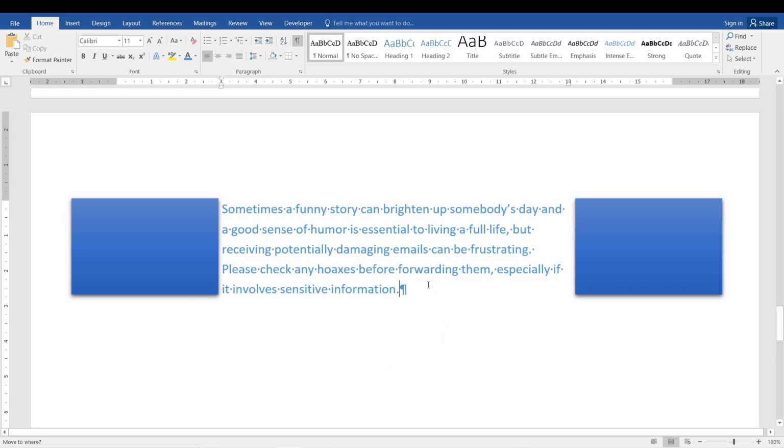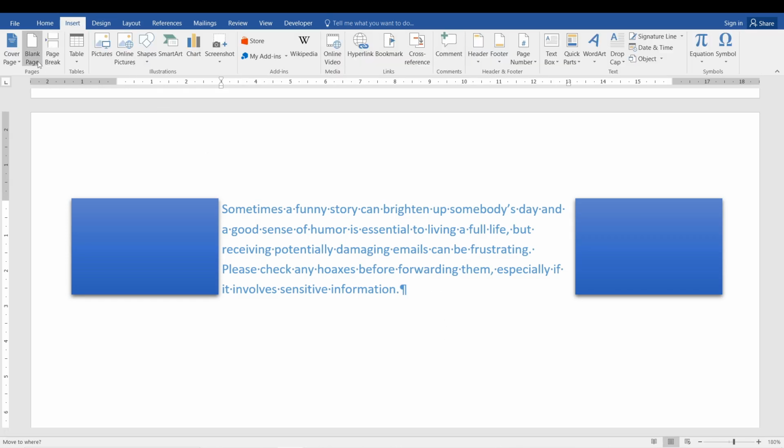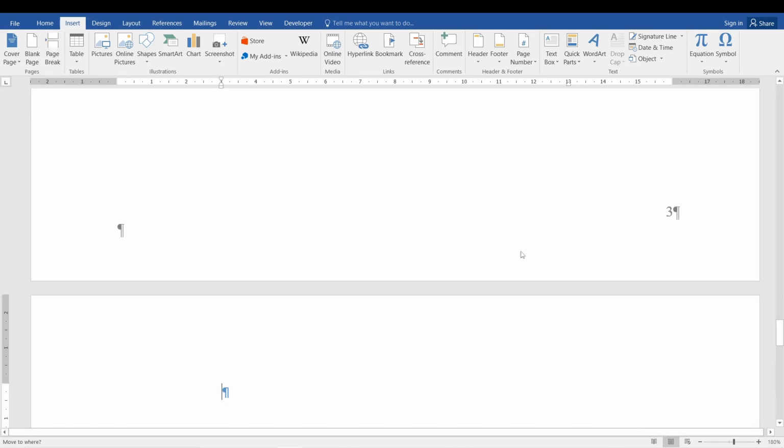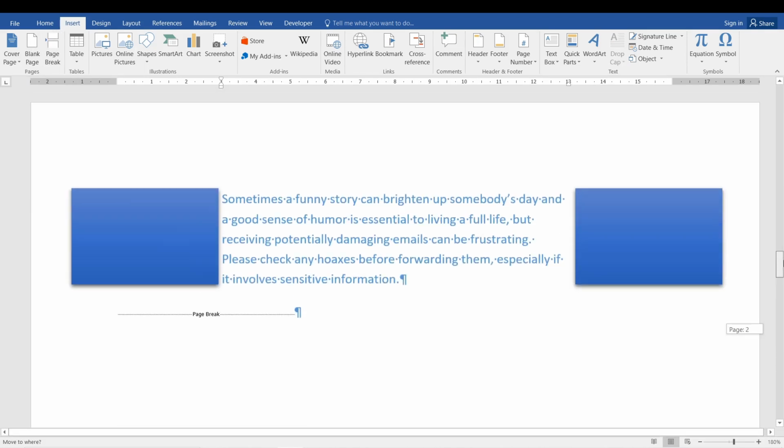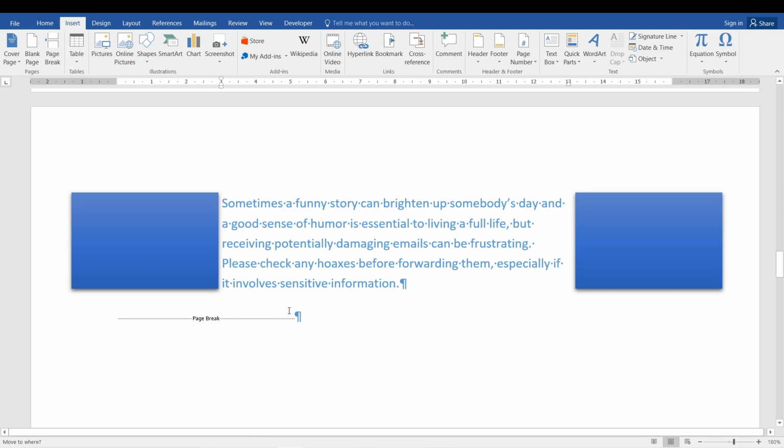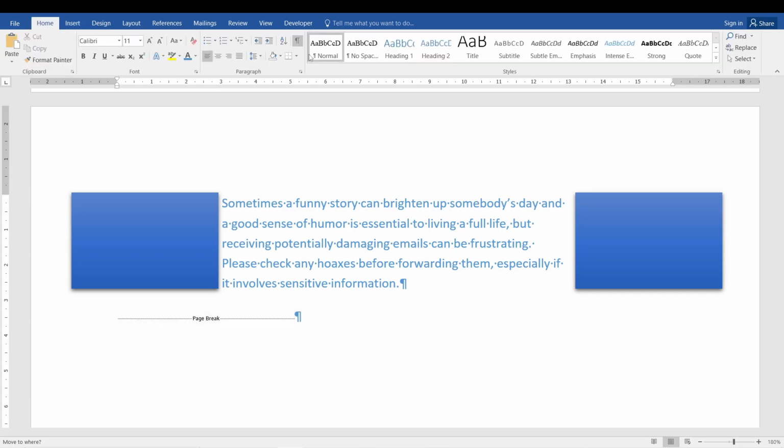By the way, if you open a new page, the correct way of doing it is clicking this blank page, and what happens is that you can see a page break that is inserted, and you will only be shown that if you switch on show and hide. If you switch it off, you won't see it.